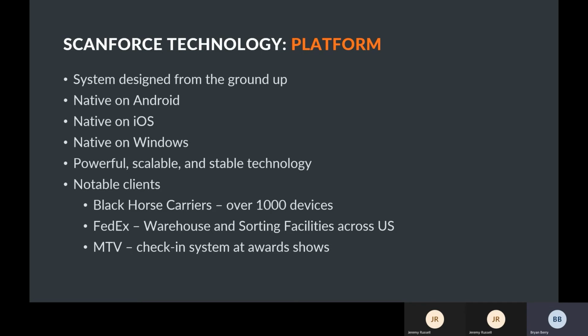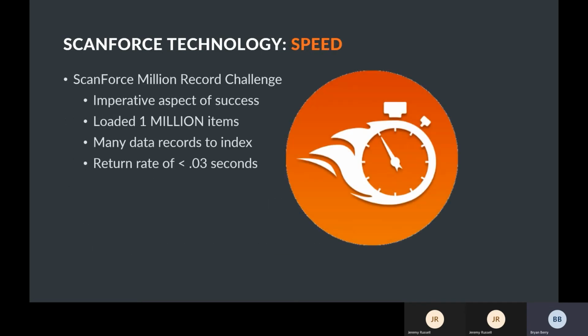So the system is very powerful and very scalable. It's also very, very fast. Now, I won't beat this one to death, but basically several years ago, we did what was called a million record challenge. We loaded a million records into Sage, and we asked the handheld application to find one specific piece of data. It returned that in less than 0.03 seconds, which is just screaming fast. Okay. So don't think they're going to be worried about latency and things of that nature. Our system is designed to be very quick.